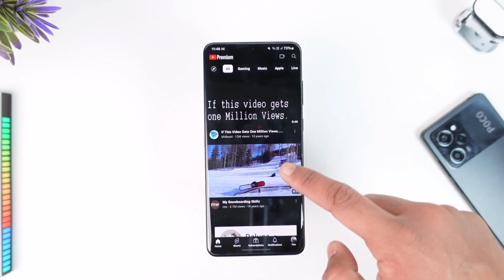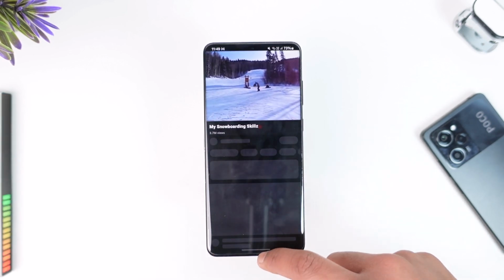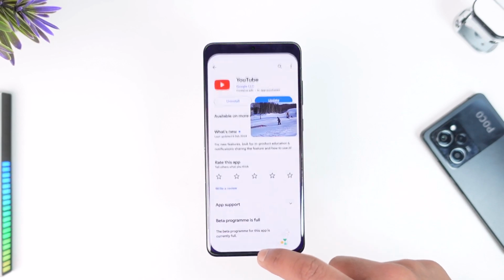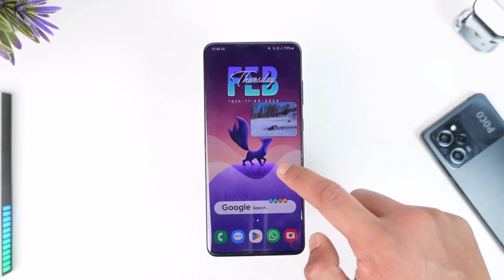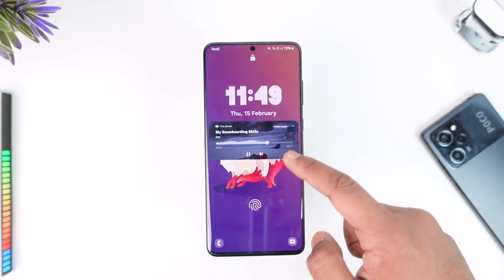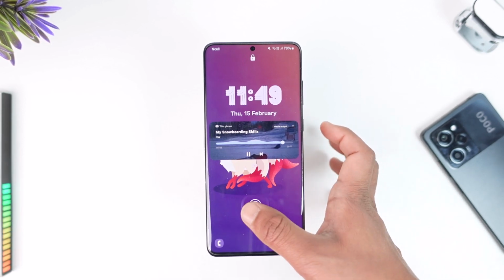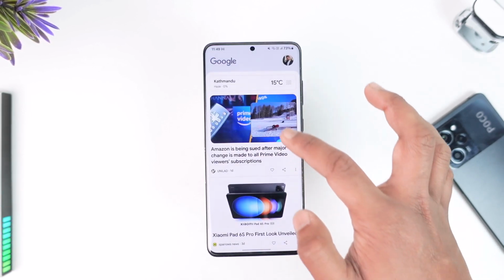Now from here what I do is, if I simply select a certain video here, even if I switch to another app, I can simply still watch that video. Even if I turn off my screen like this, in the background it is actually still playing, as you can see. So this is how you can do it, but as I said, you need to have Premium in order to do so.